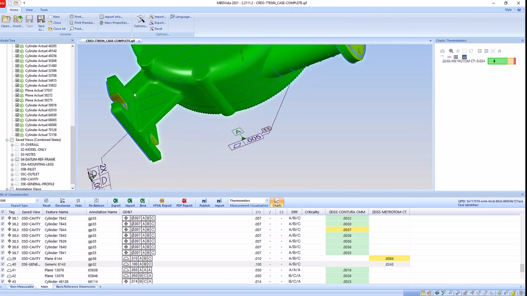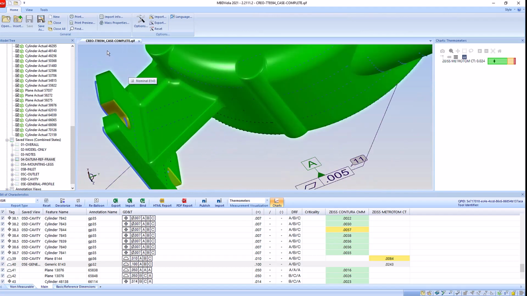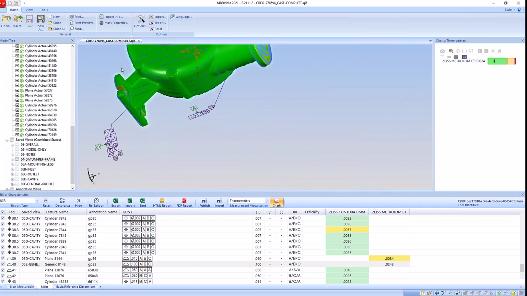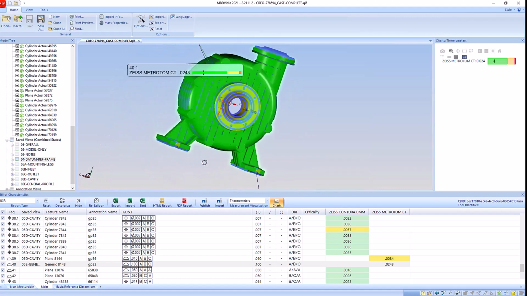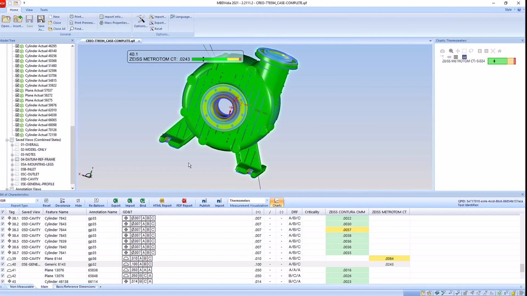And in the bill of characteristics, we see our CMM results on the left side, and then the X-ray CT results are there in that right column, all nice and neatly organized and tied back to the MBD.